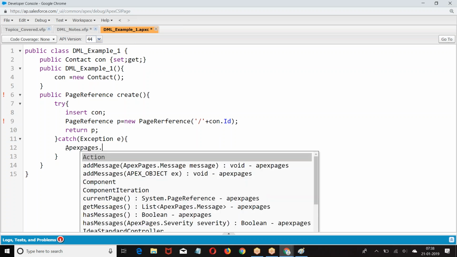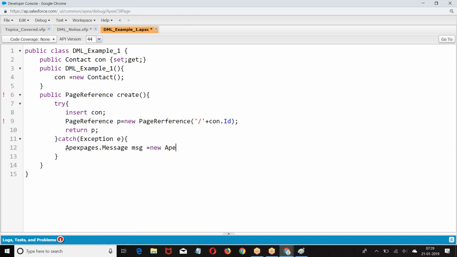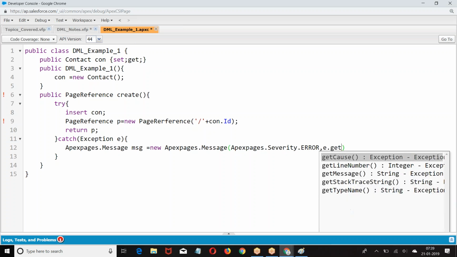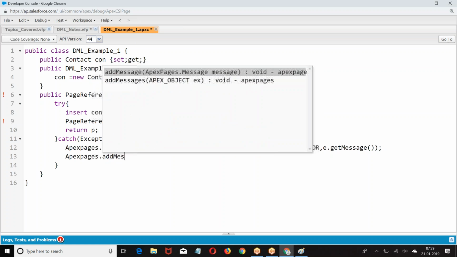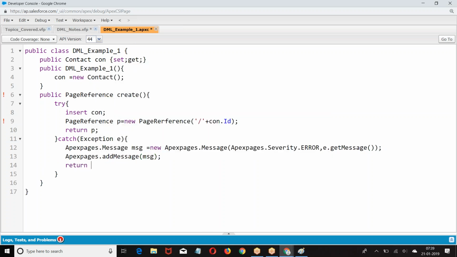Else, ApexPages dot error. What is the error we want? Error. This is what I give.